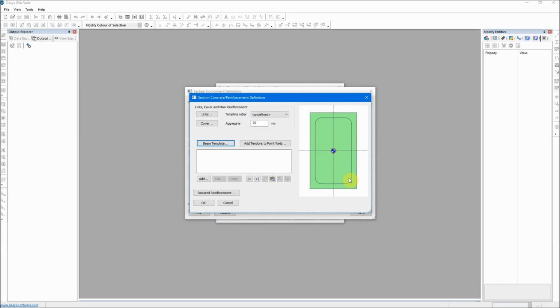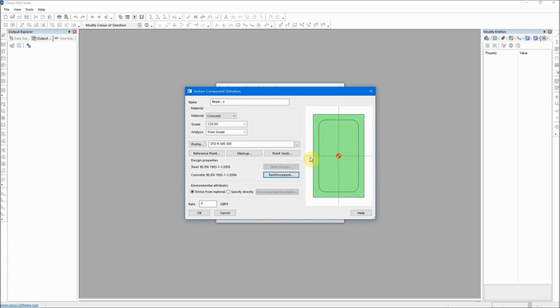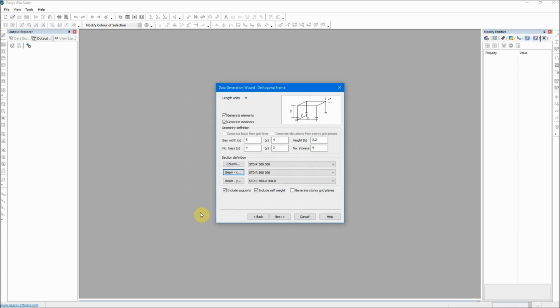The cover is shown, the reinforcement does not appear. So this is my beam section in the X direction. I'll just click OK. So 500 millimeters by 300 millimeters. I have defined the material. I have defined the cross section, which is 500 by 300, and I have defined the reinforcement. I'm not currently interested in the environmental attributes, as well as I'm not going to give any pound values per ton for this section. So I just click OK.